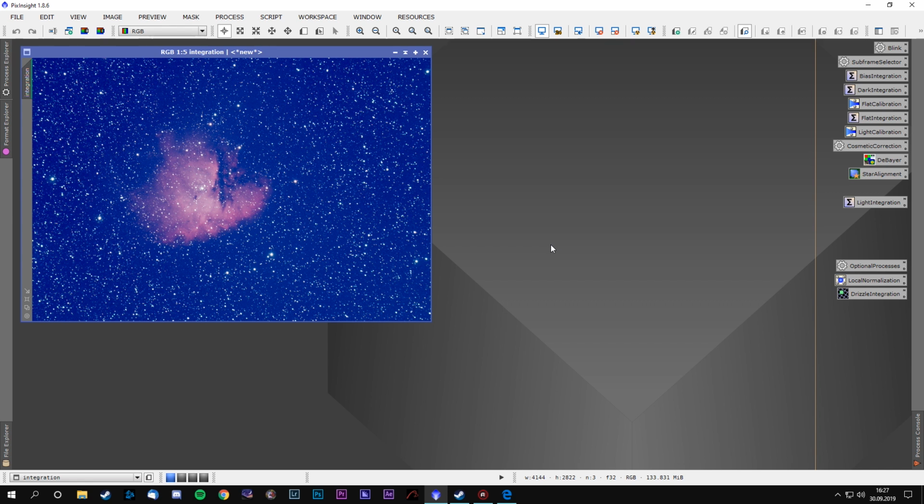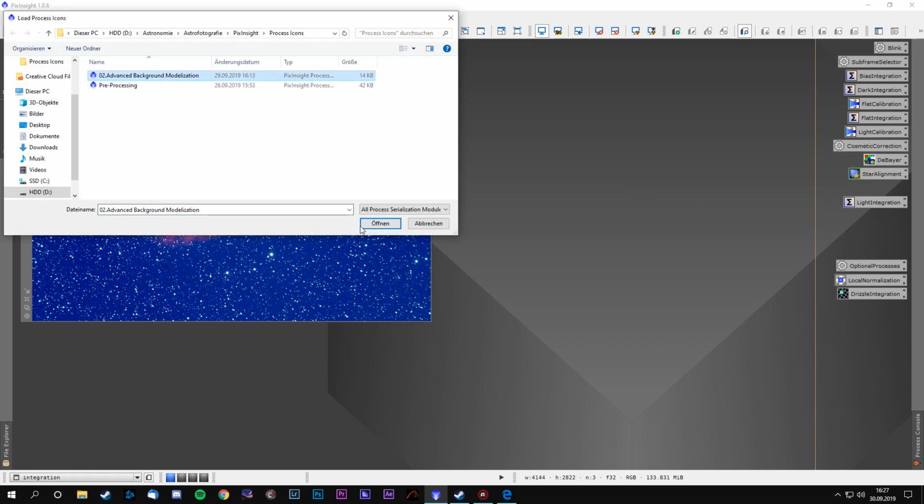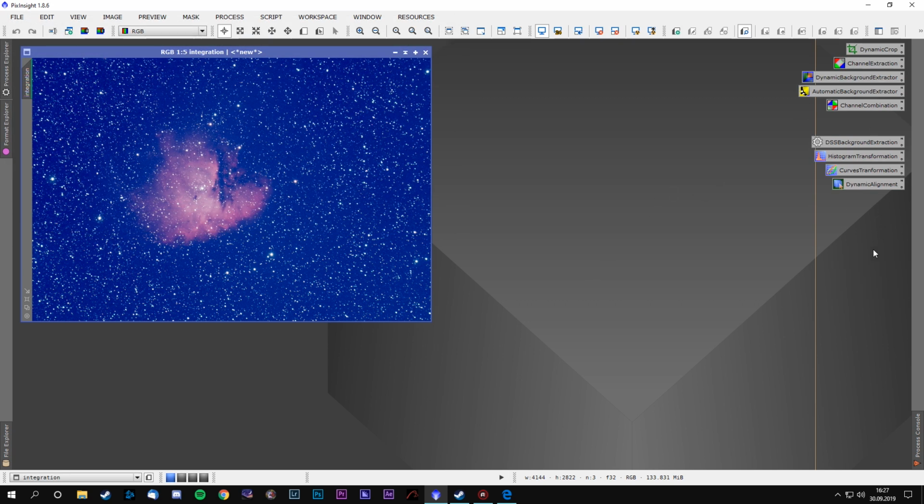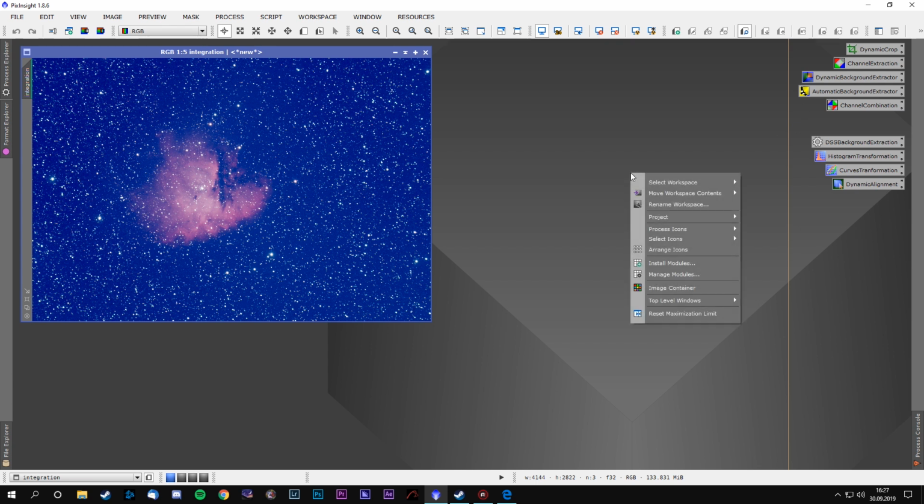As mentioned in the last video, we now have to perform the background modelization. This basically means getting rid of the color cast, the light pollution, and every possible form of gradients in our image. I already prepared the process icons for this process. I will load them in. Note that PixInsight will not automatically merge these old with the new icons. You have to press merge icons to actually get them together on the screen.